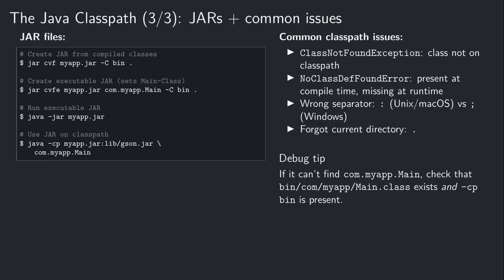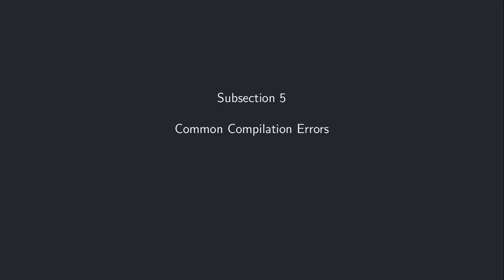If you can't find com.myapp.Main, verify the file exists at bin/com/myapp/Main.class and verify you actually ran with -cp bin. If either is wrong, the JVM isn't going to guess. Let's start with two errors that are almost Java initiation rites.